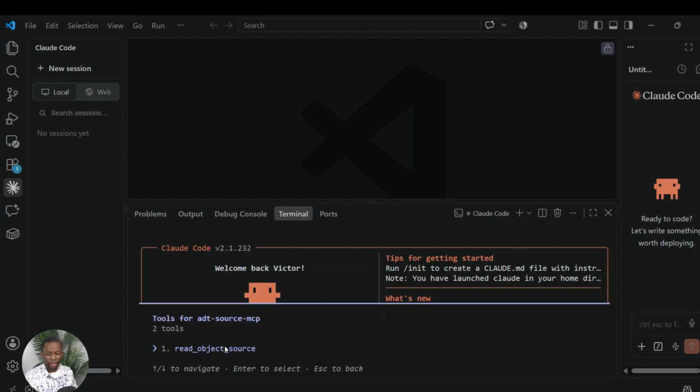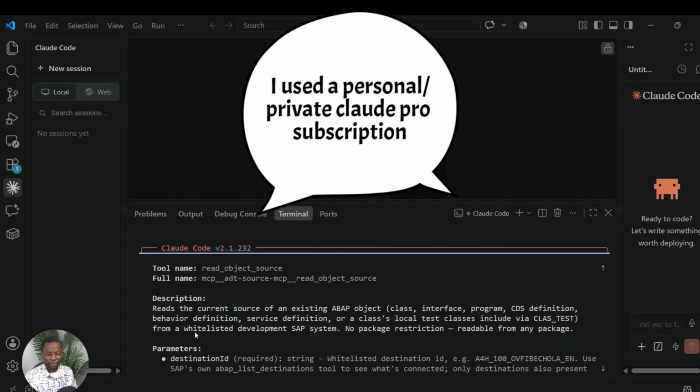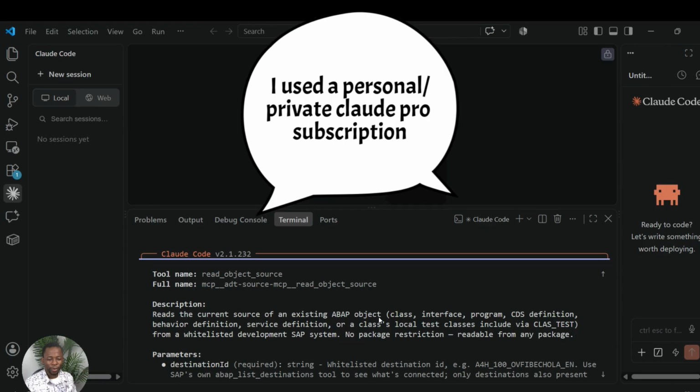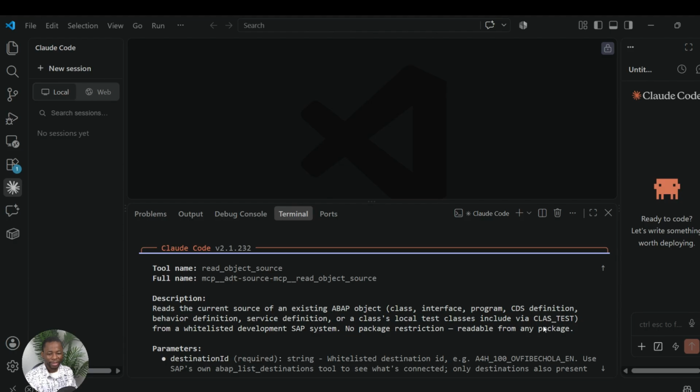Just click on enter and then we can see here the read object source. So what does it do? It reads the current source of an existing ABAP object: class, interface, program, CDS definition, behavior definition, service definition, or a class local test classes include via class tests, all right, from a whitelisted development SAP system. So there is no package restriction. It is readable from any package. So this helps us to read object source.